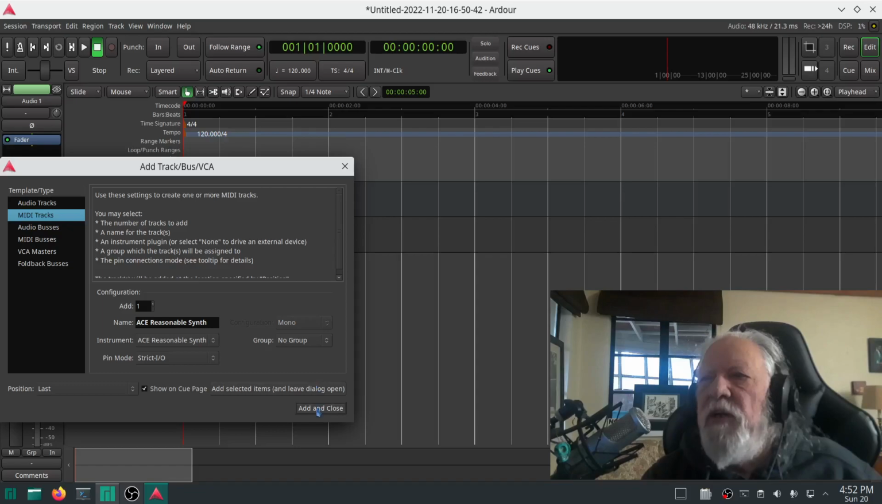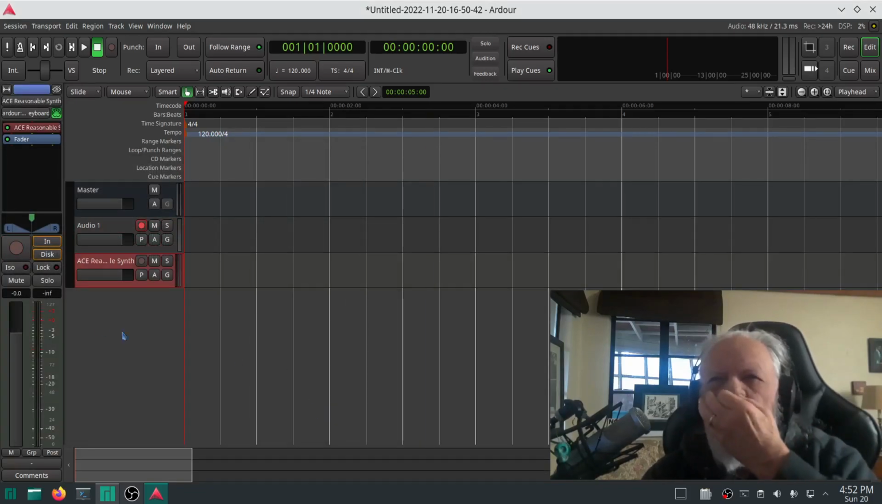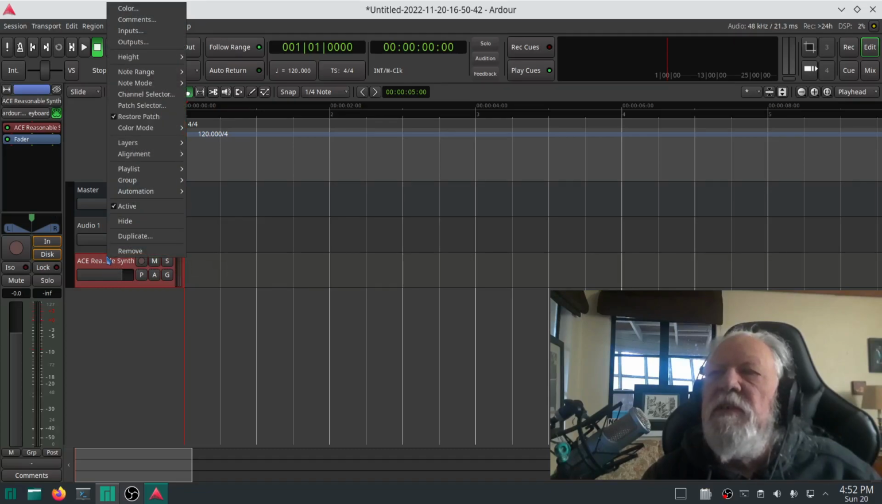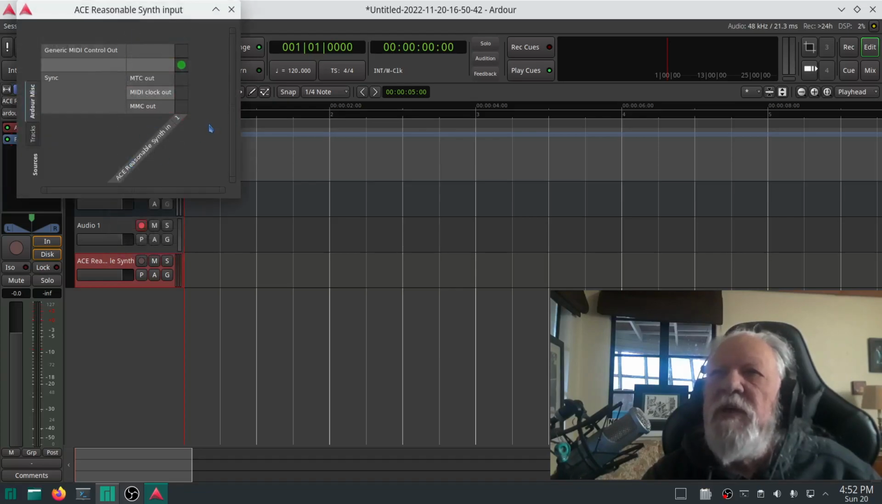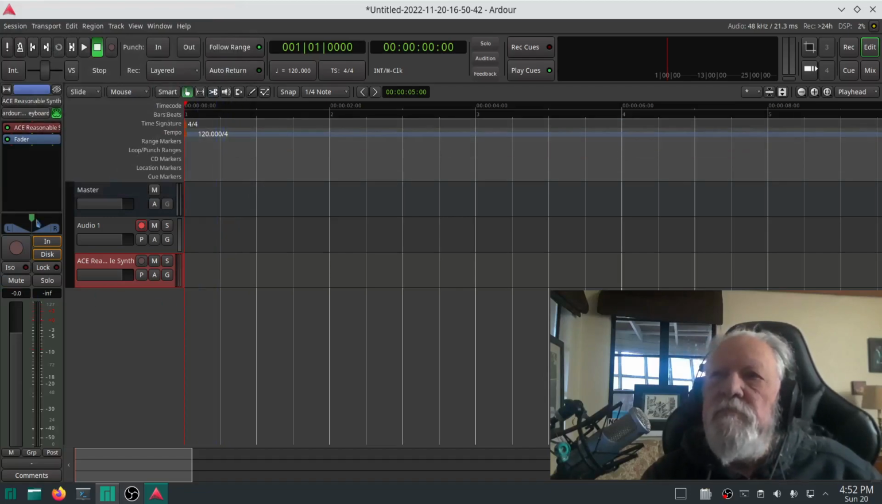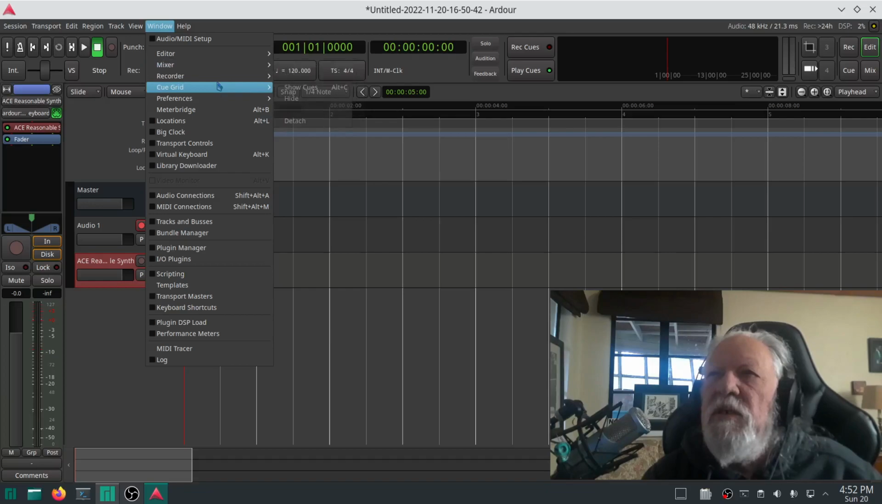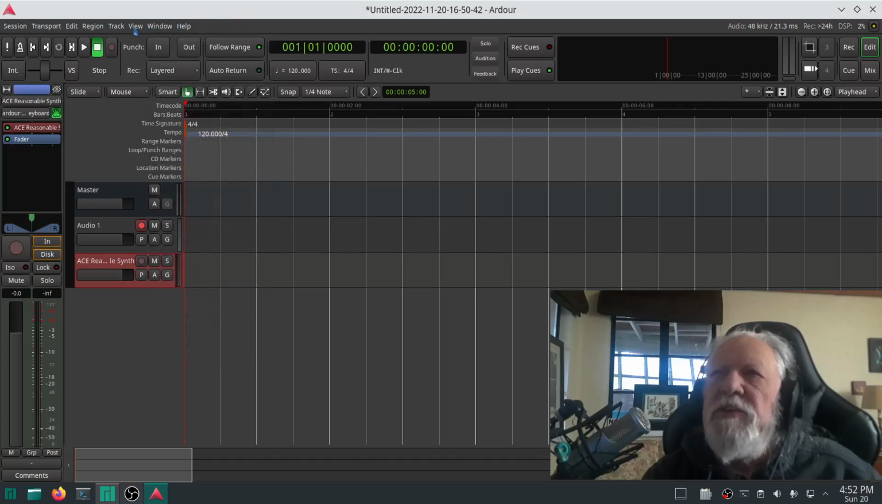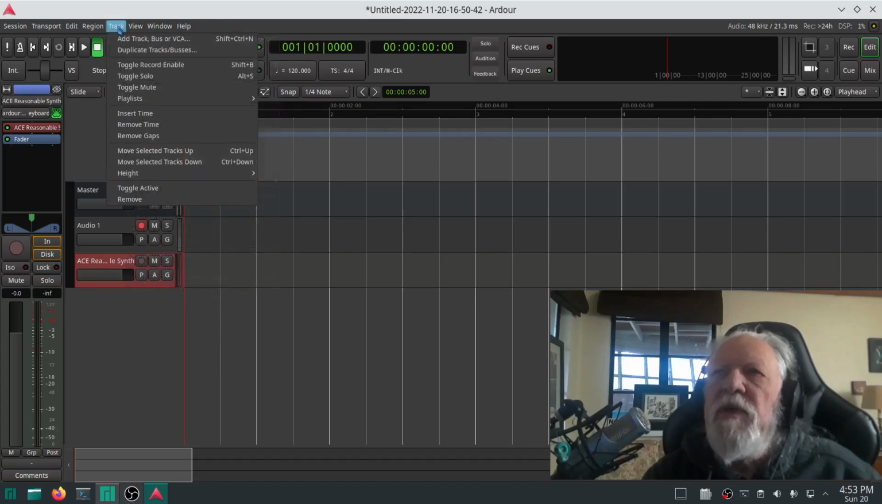We'll go and put a MIDI track on here, mono. Reasonable synth comes up. Let's go ahead. Inputs. This is going to be just the same old thing. It looks like it's got something there that's being inputted. And let's go here to preferences. Show hide attached. No, I don't care about any of that. Those are all just kind of connections. So view. Okay, we don't want to care about any of that.